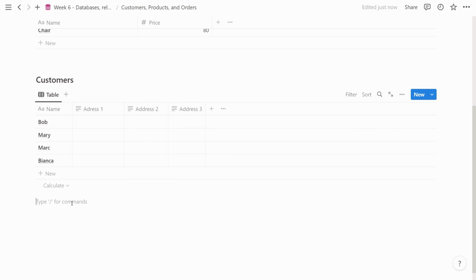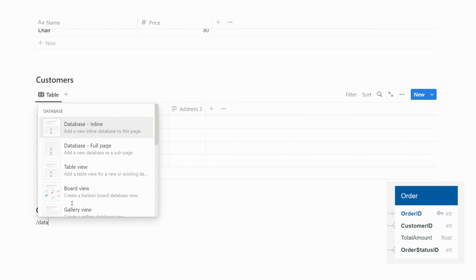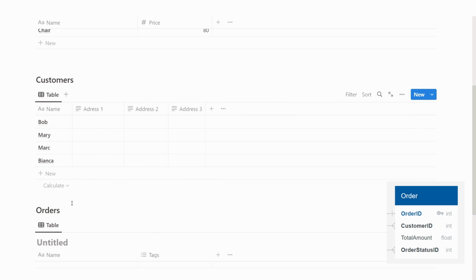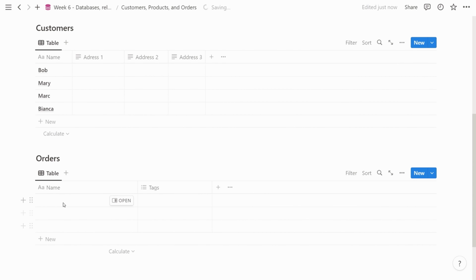Great. The third important table we have here is our orders. So we take our orders, we create an inline database. We call that database orders, so we can reference it. We hide the database title, and then we add our orders.